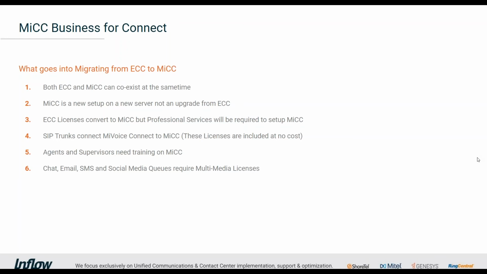The second thing is MiCC is a brand new setup on a new server, so it's not an upgrade. That's the biggest thing I would want to drive home with customers: this is a new contact center system. We're going to use ECC as a guidance for how to build MiCC. So if you say, yeah, we like our setup in ECC, let's just replicate that in MiCC, great. We'll be using that, but we have to manually build call flows, agents, and supervisors, and set up that whole new system from the ground up again.